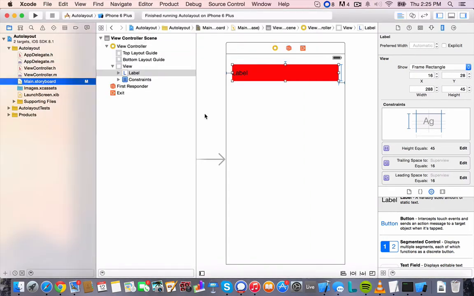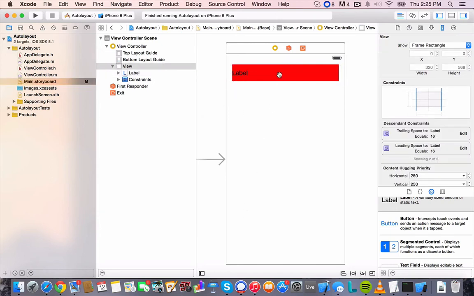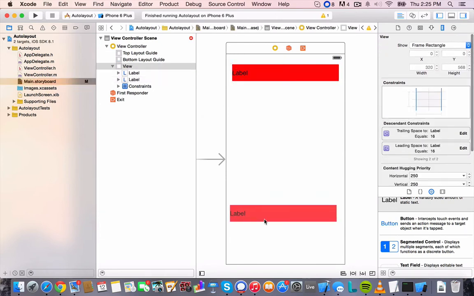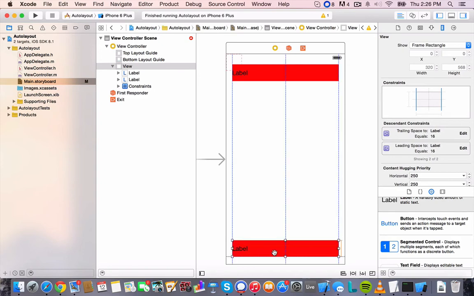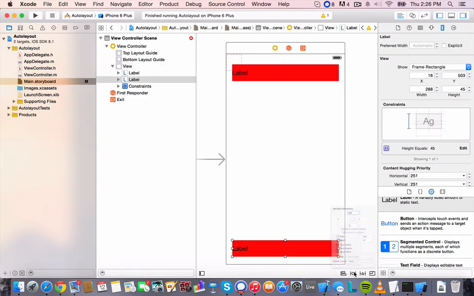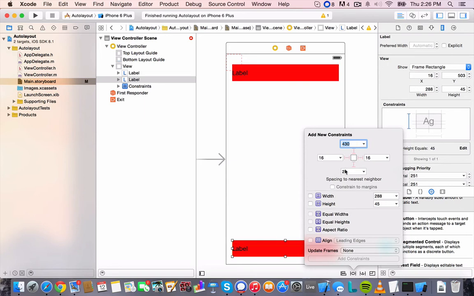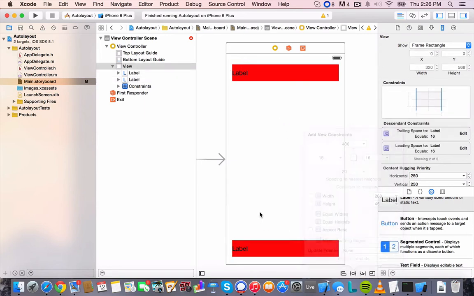All right, so now let's do the exact same thing, but we'll do it with the bottom of the screen. So I'm going to copy this label, paste it, I'll put it down here, and we'll do the same thing. So let's do it all in one go. Uncheck constraint to margins. So this time we want it to attach itself to the bottom of the screen.